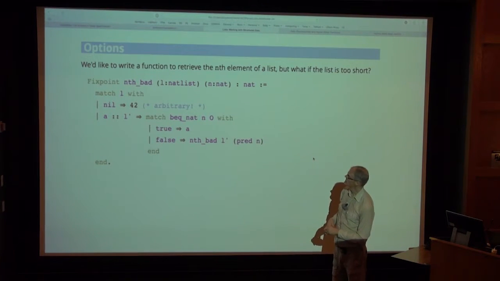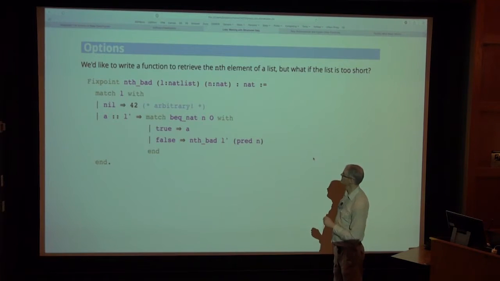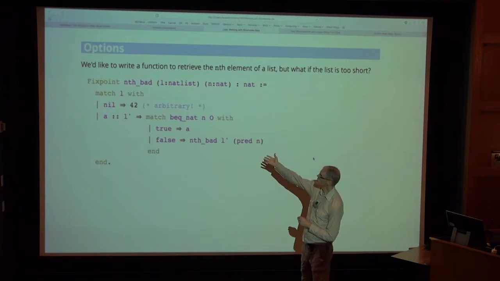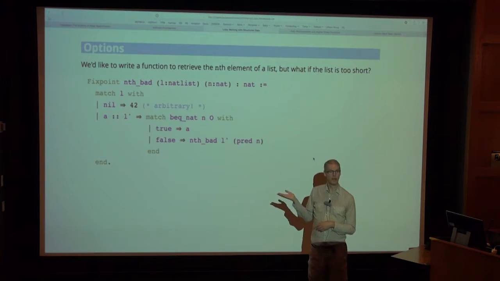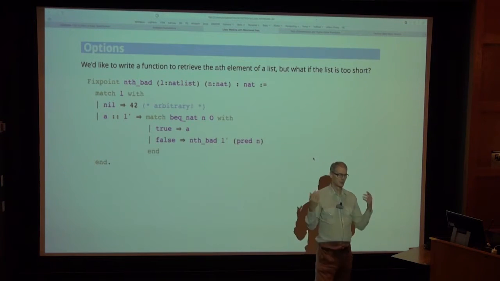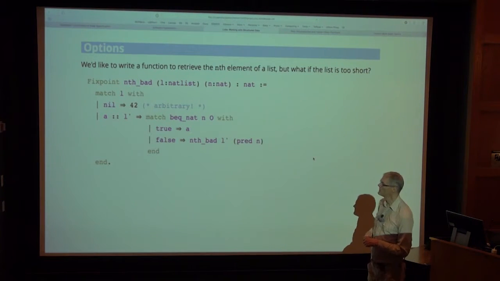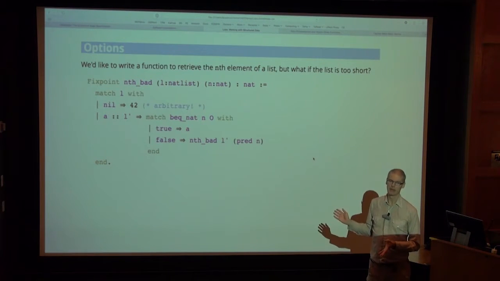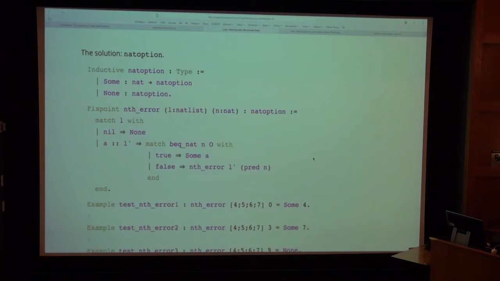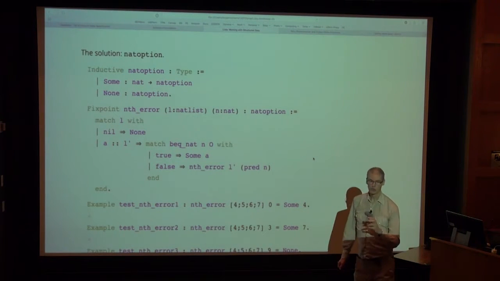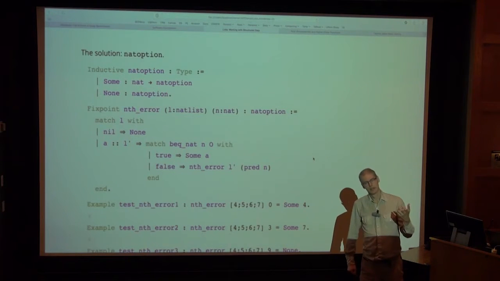So nth is intended to extract the number at a certain index in a list of numbers. And here we haven't bothered with a default argument. We could, but we've written it in a different bad way, where it just returns some default. It returns 42 if the list doesn't have enough elements. And I think I don't need to convince you that this is bad. So what could we do that's good? Well, in most programming languages, the good thing to do would be to raise an exception. In Coq, we don't have exceptions, so instead we return a value that says it wasn't there.